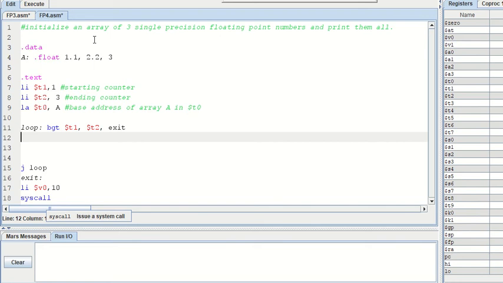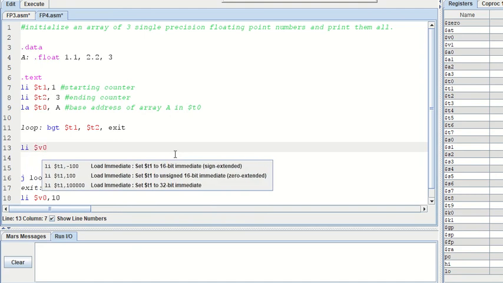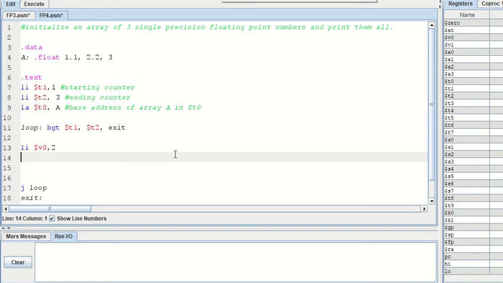How does the loop look? Inside the loop, I'm going to print the array number. Just printing. You know how to print a float number; in the previous exercise, we saw how to print it. The syscall service for printing a single precision float is 2. And then what you want to print, you have to put in register F12.